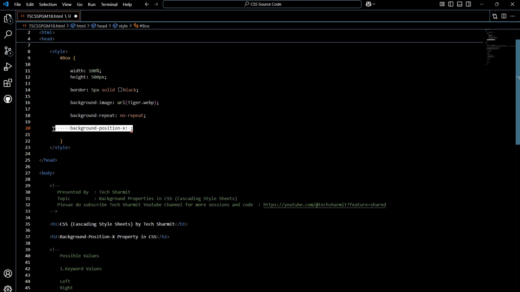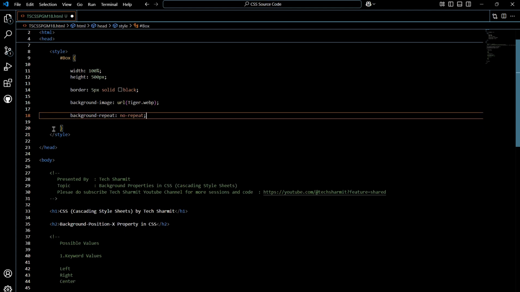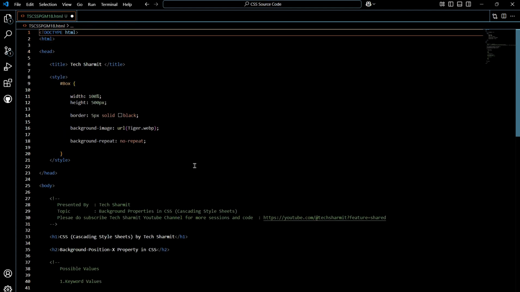Okay, so yeah, I hope this session is clear to all of you, where we discussed what is background position X, how we can use keyword values, percentage values and length values. In the next session we will discuss a few more things.